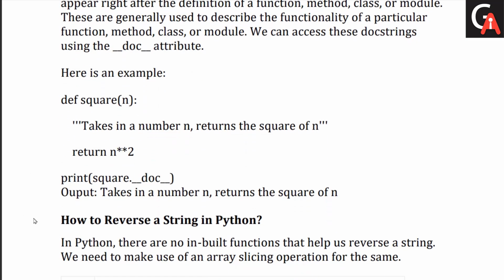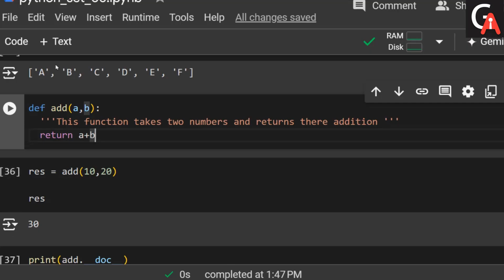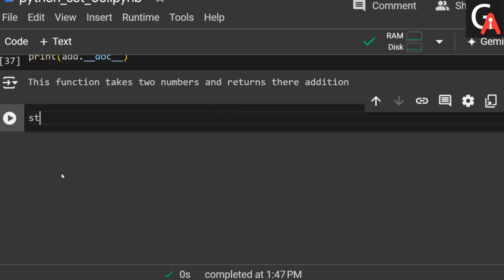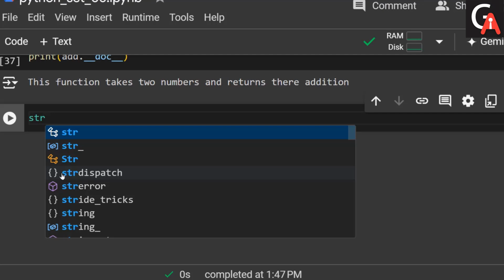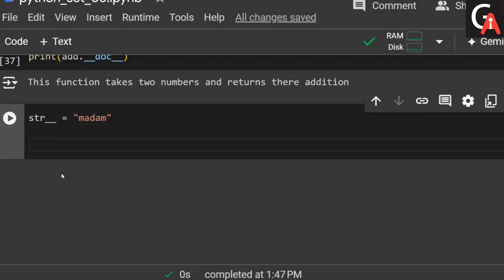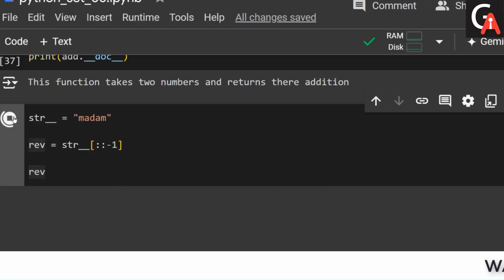So, how to reverse a string in Python? There are many ways. Let me take the simpler way we have right now. Suppose I have a variable string_ and let me take the value as madam, and what I'm trying to do is reverse it by using the slice operator. Let me execute this thing.